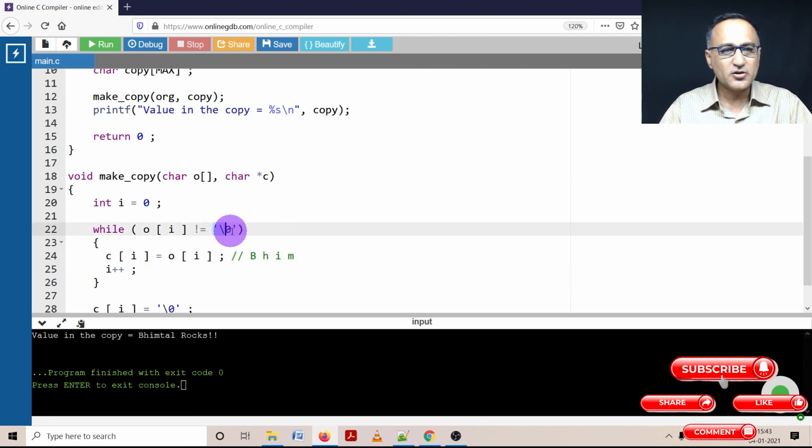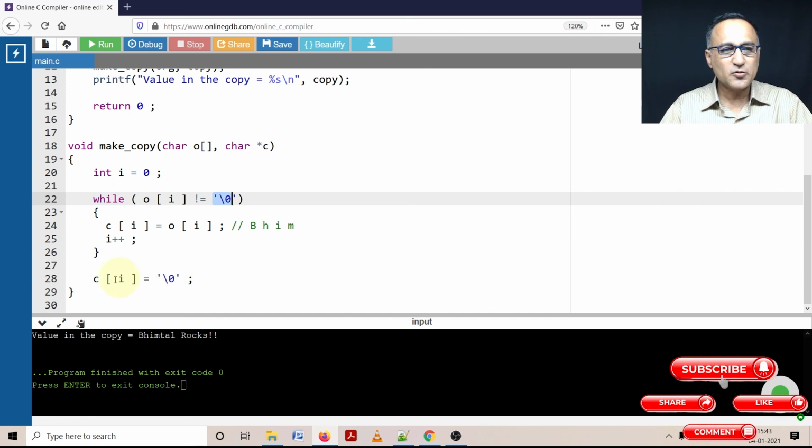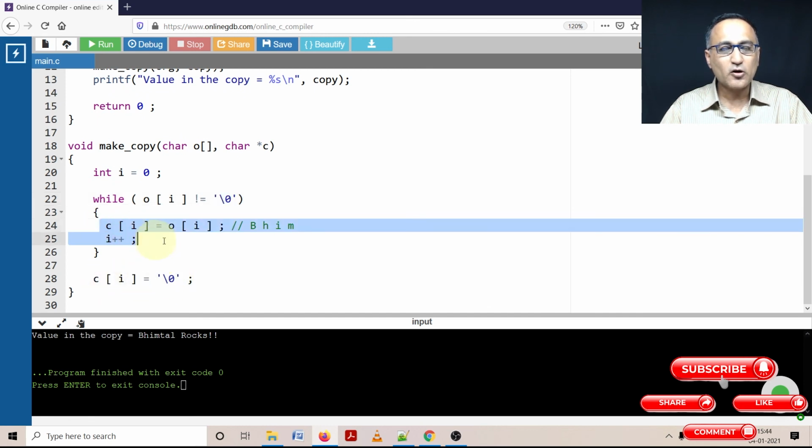Most important, which you tend to forget, is that null should be given to C[i], the copy of i, because here we are not copying the null character. We are using null as a terminating condition for the while loop.